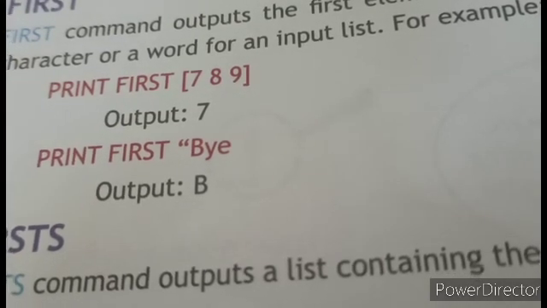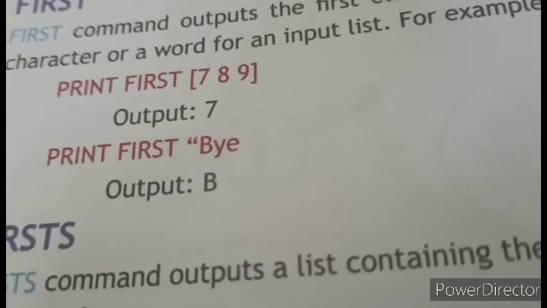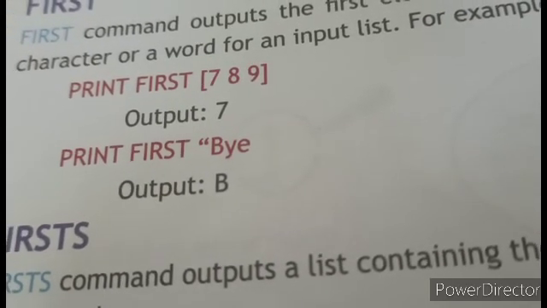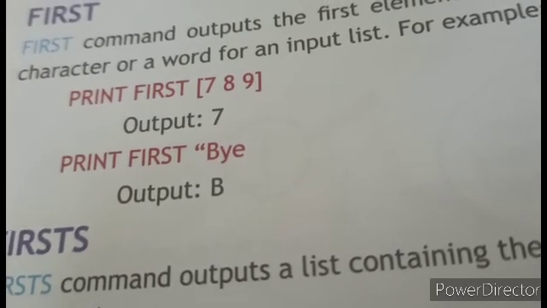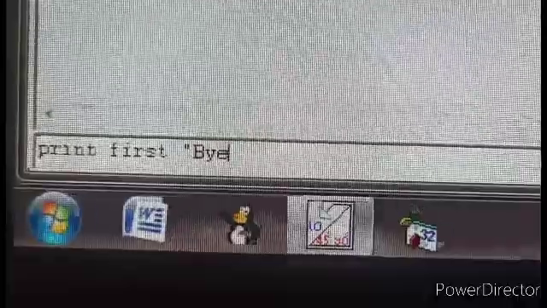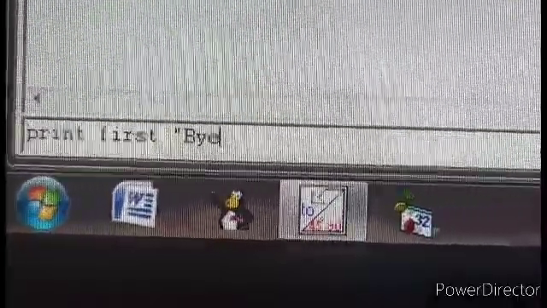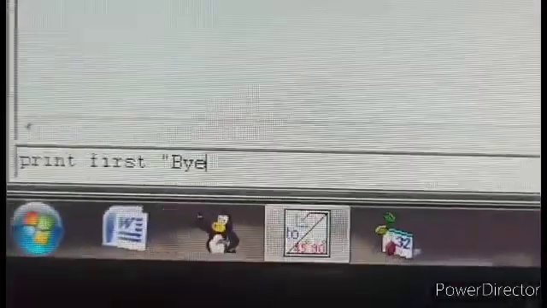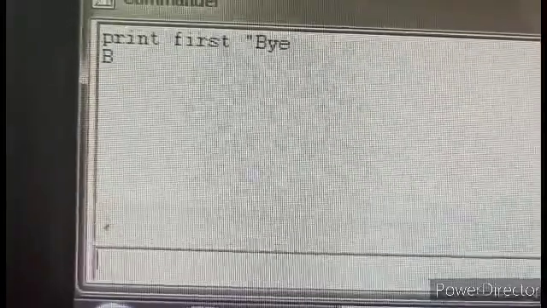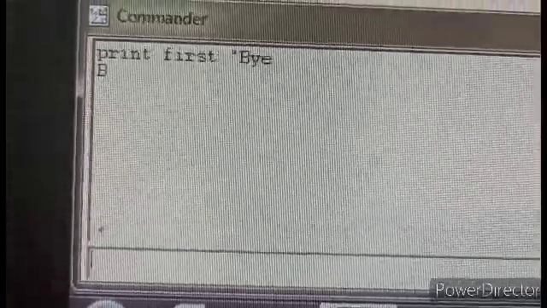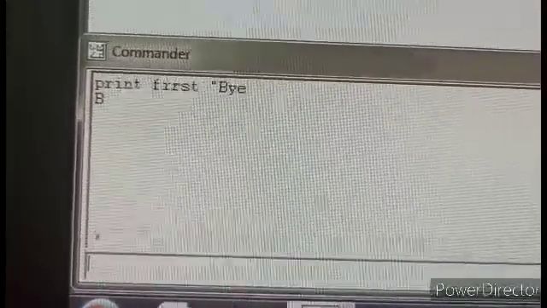Then print first of a word, "by". What is the first letter there? B. That's why B is printed. That means the first command is used to display the first element from a group of objects. See, I have written here the command print, then first, then "by" with a one-sided double quote, and at last enter. What is the first letter here? B. That's why B has printed. So in this manner you can try other words also.